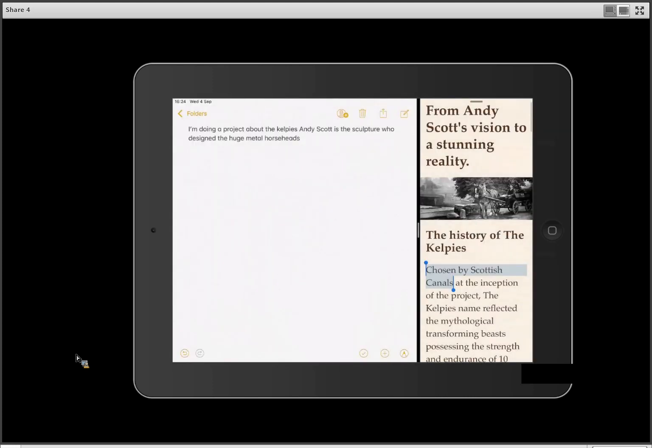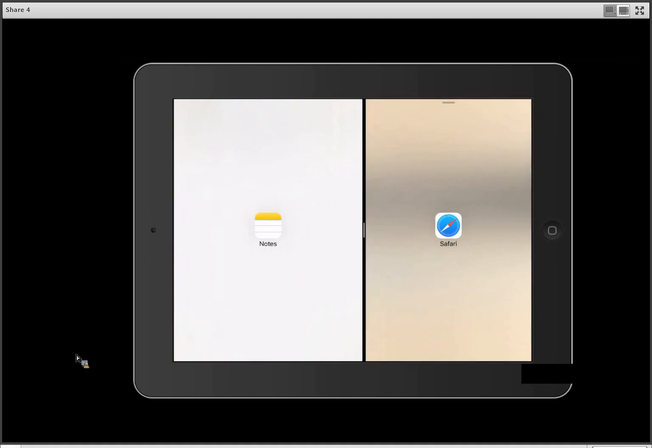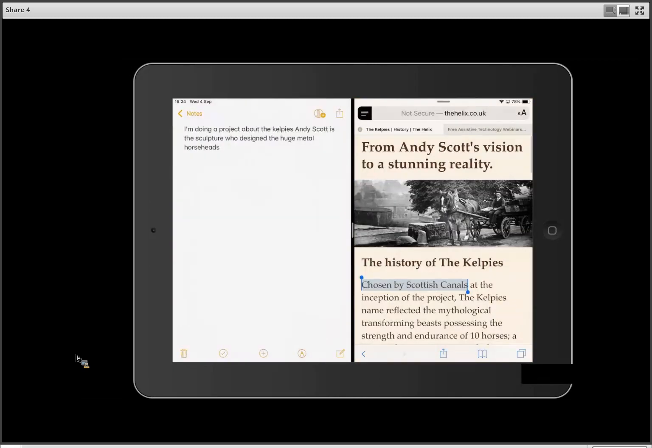So now you can see I've got my notes I'm writing on the left hand side, and I've got the website on the right hand side. But the good feature is if I flick down from the left side of the screen, I'm going to be able to have my notes read out.